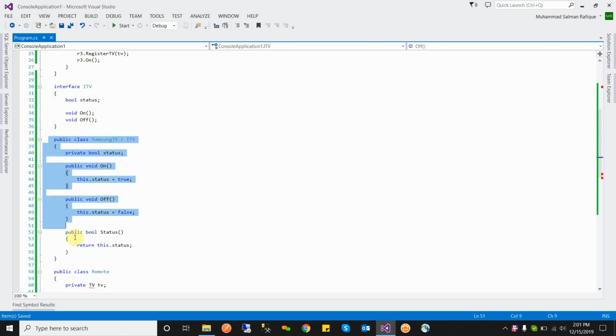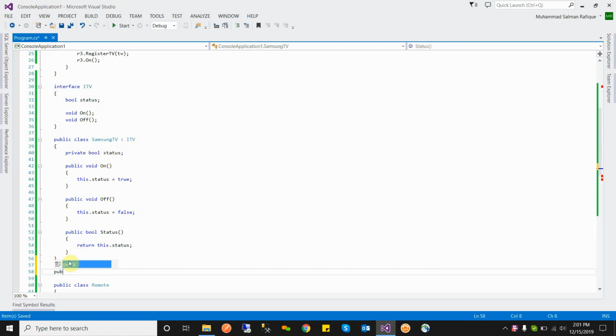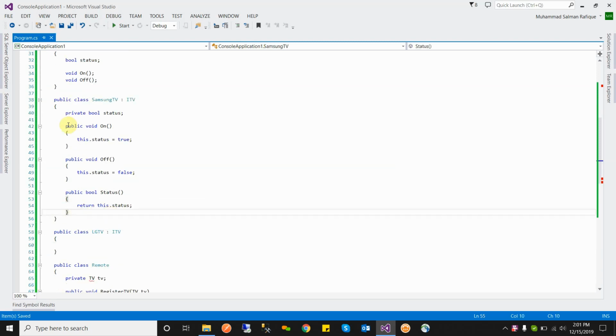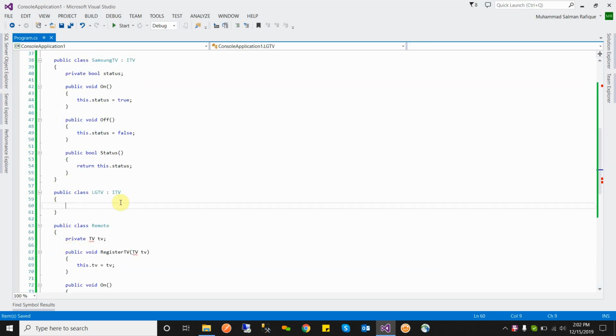I will create a second class, Samsung TV, extending from the ITV status method. I will create a class LG TV, extending ITV. This will also have its own functionality. Now it gives me an error.